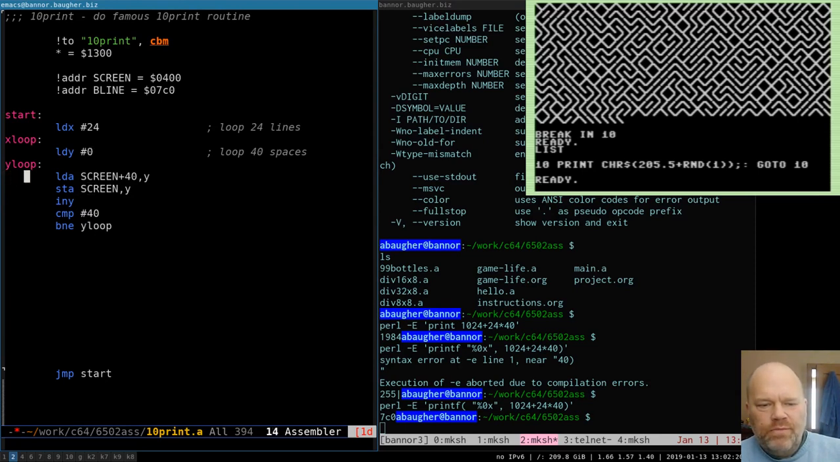So we'll go through. Y will be zero the first time, so it'll load the first character off the second line, write it to the first character on the first line, and then we'll increment Y and compare it to 40. It's not 40 yet, so we'll branch back up here. We'll get the second character off the second line, copy it to the second character on the first line, etc. All right.